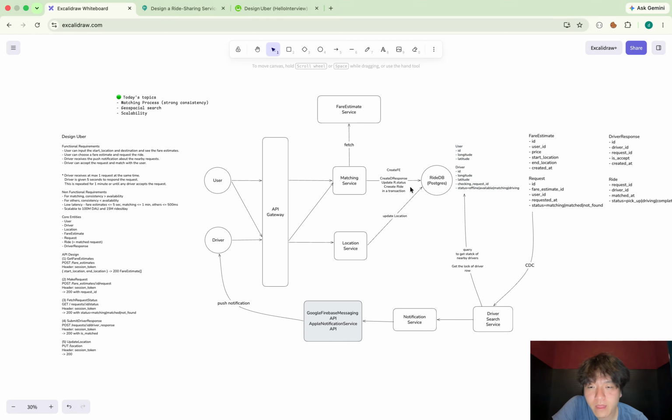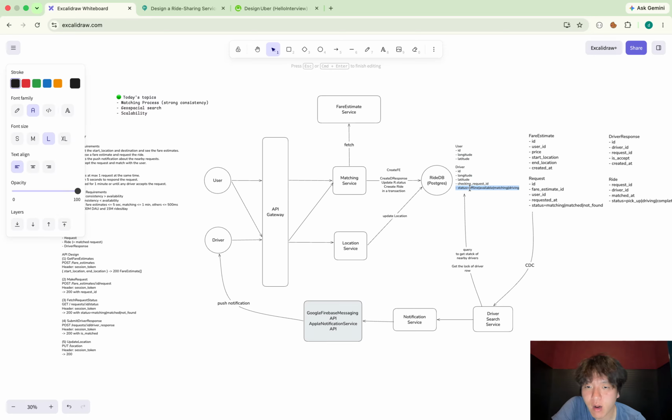Okay, so I will use the pessimistic lock with row lock here, and I don't use the optimistic lock. This is because optimistic lock with the version key is not suitable for the situations where there are many contentions.